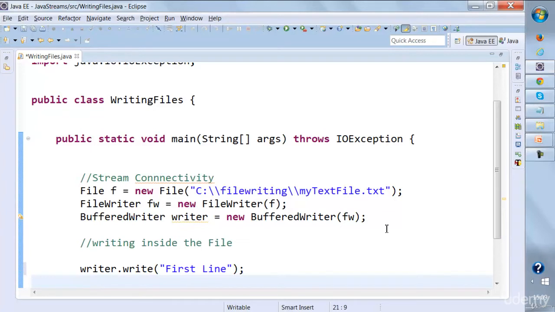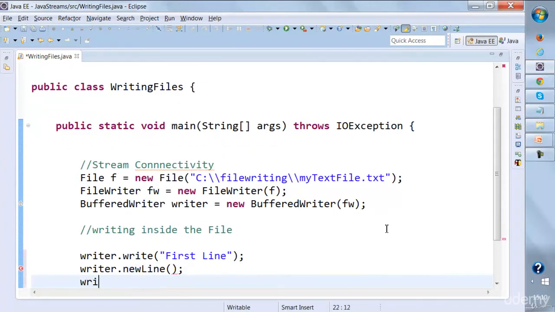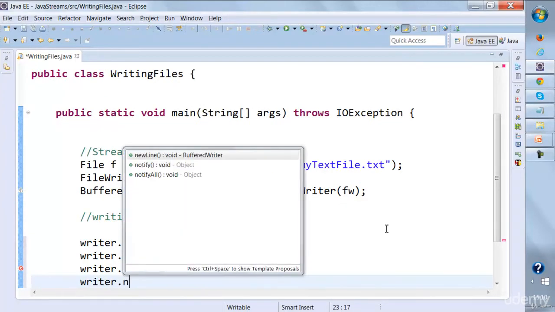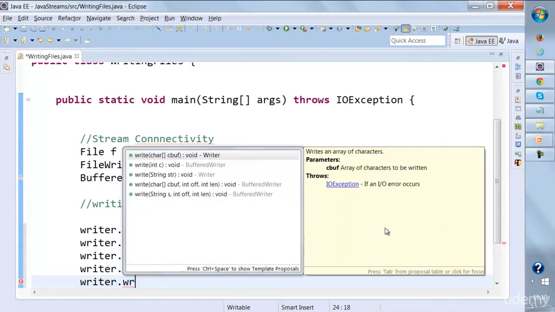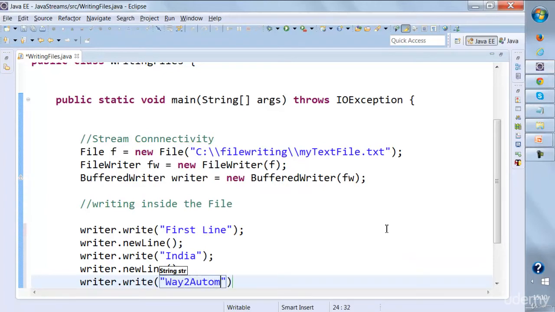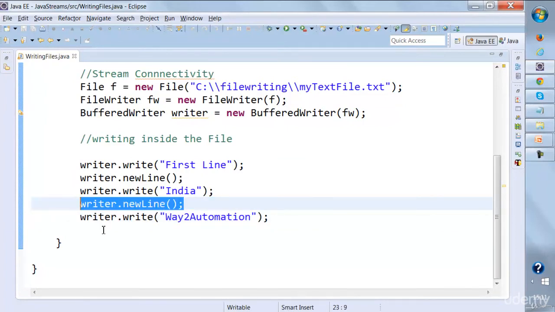After this, if I again write writer.write, it is going to write within the same line. It will not create a new line. So again I'll say writer.newLine, and again writer.write, and I'll say India. Then again writer.newLine, then again writer.write. I can give anything over here, let's say way to automation, something like this. Now we've written three lines, and after every line we are creating new lines like this.